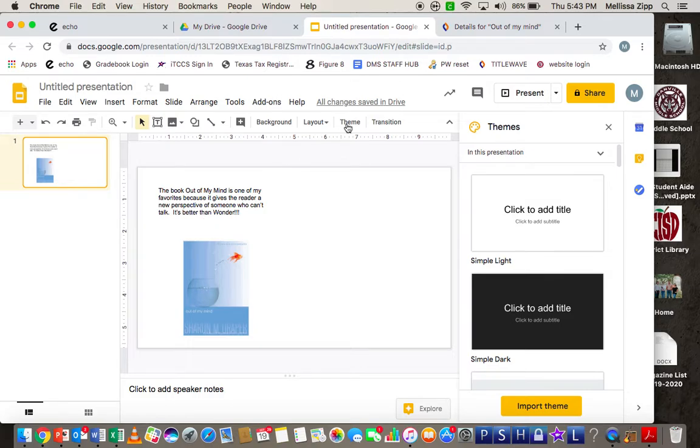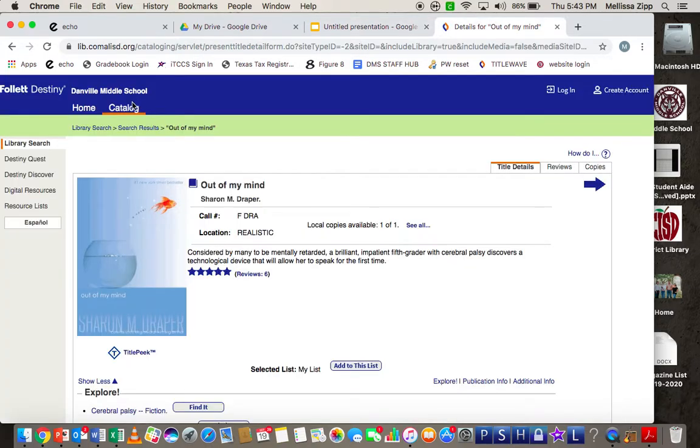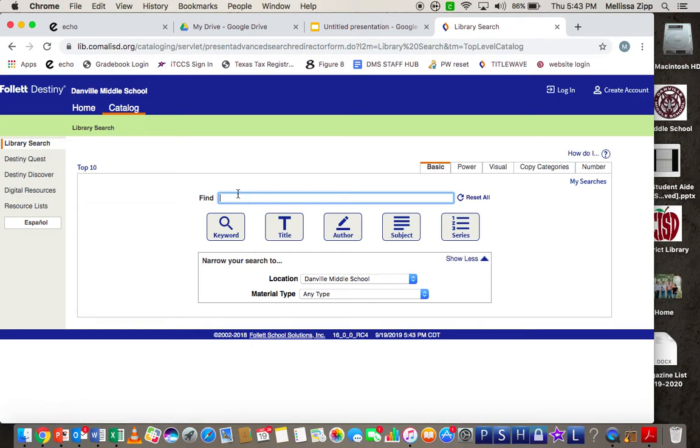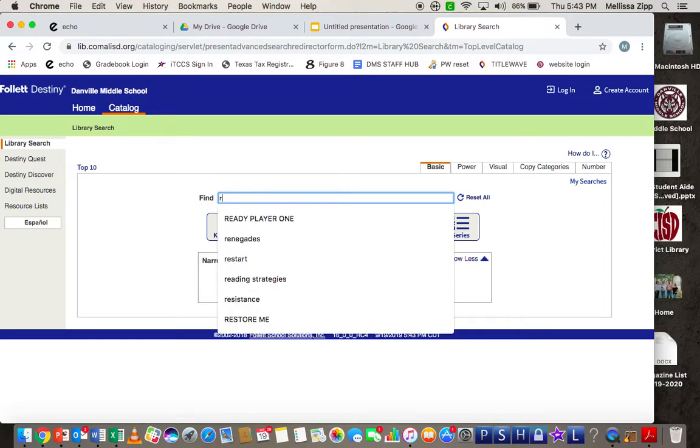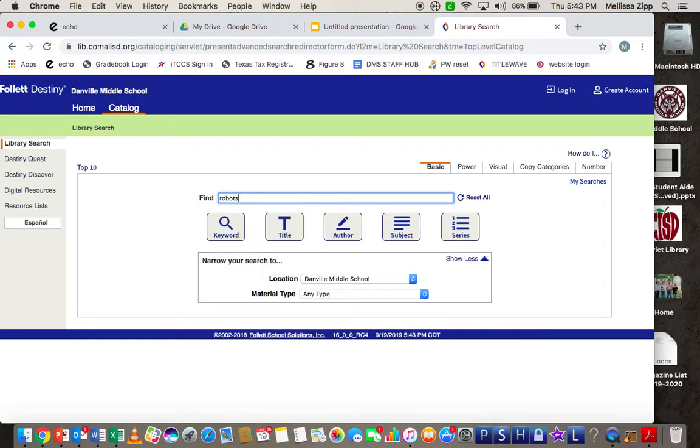Next, I want you to go back to the library catalog, and I want you to find a book that you haven't read, but you might be interested in reading. So first you got to think about what you want to read about. Like I'm in the mood for robots. I want a story about robots.